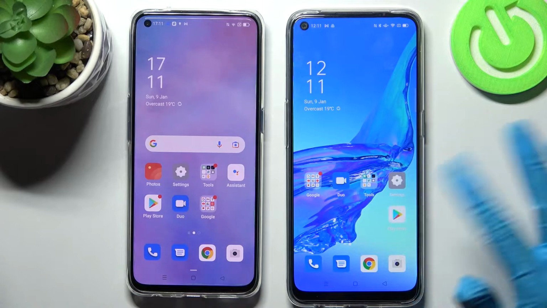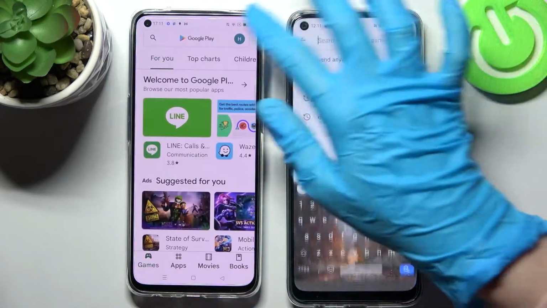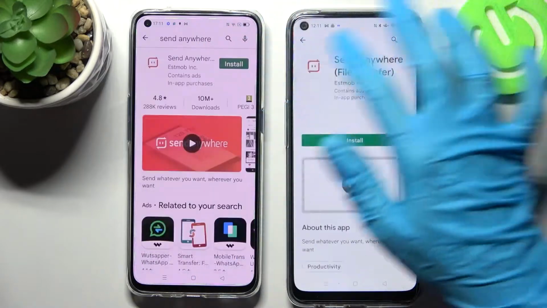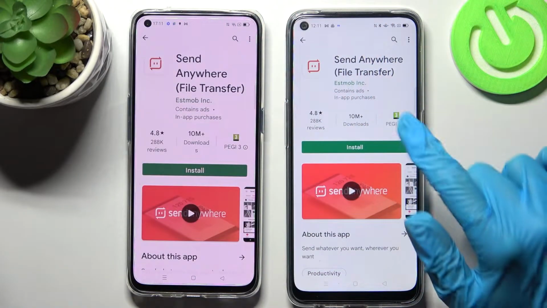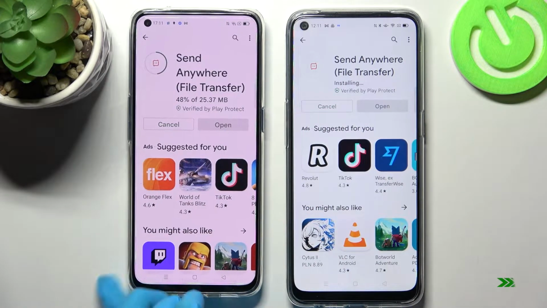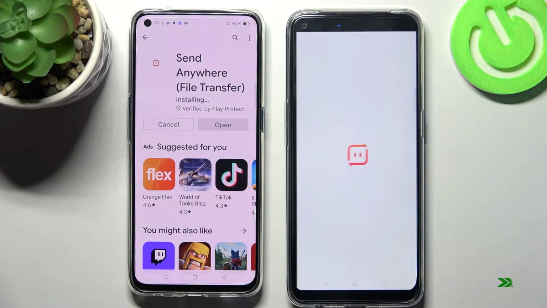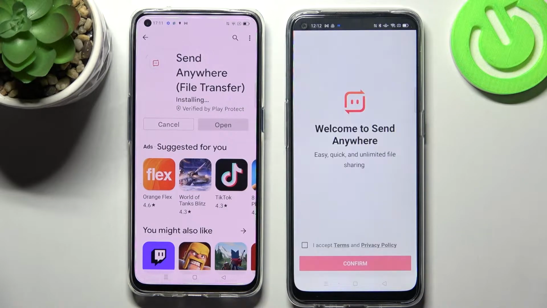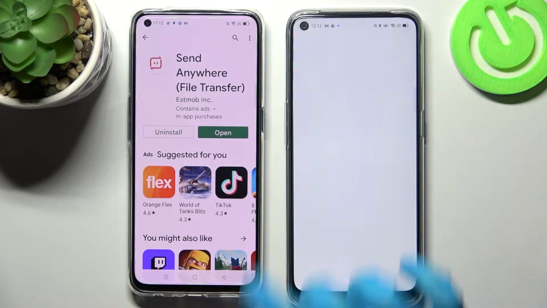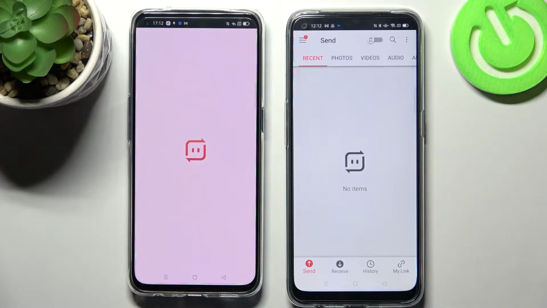Start by opening Play Store on both devices and tapping on the search bars. Now simply type in Send Anywhere and download this Send Anywhere app from this developer. After that, open it. From here you need to choose I accept, confirm, continue and allow. Then do exactly the same on this Oppo device.